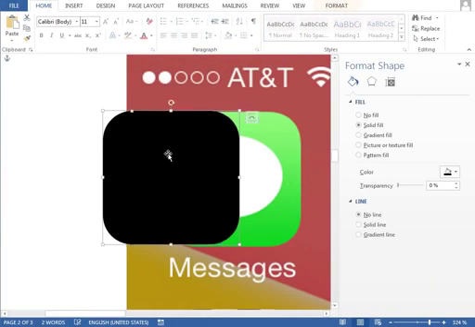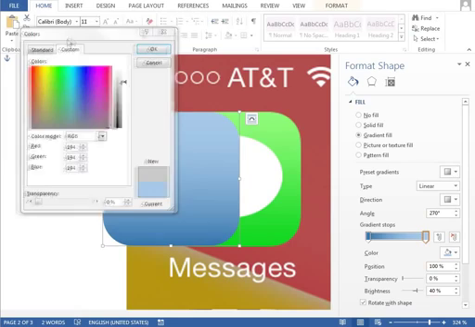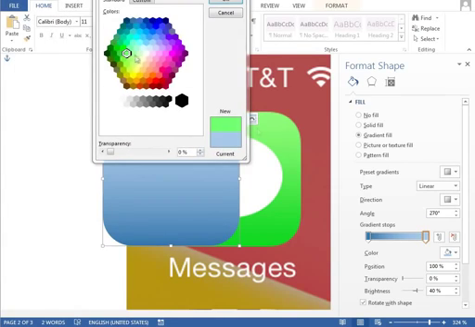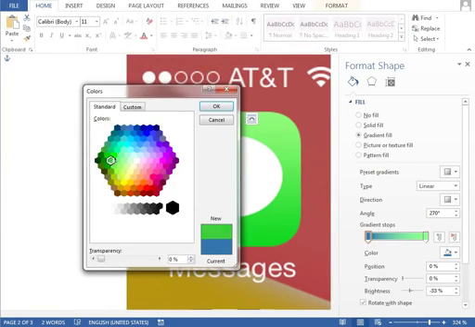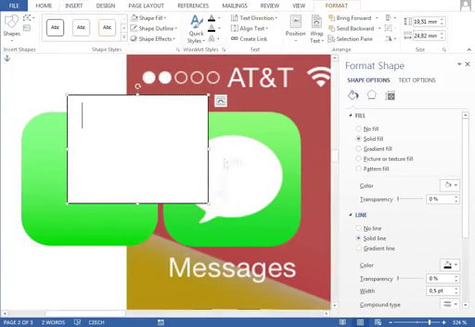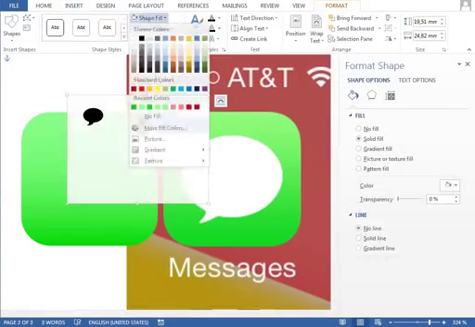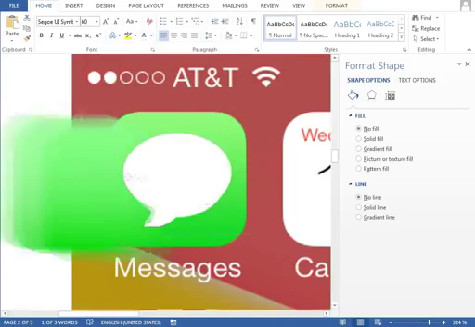For the messages icon, we have to set the right color gradient for the background shape, that is from a lighter green to a darker green color. We don't have a color picker, but there are some tricks for setting the right colors. The bubble is just a symbol from the font Segoe UI Symbol, so there is not much work here.